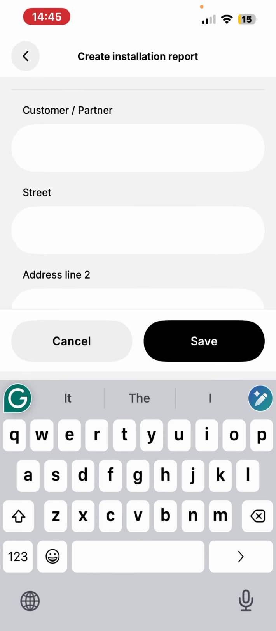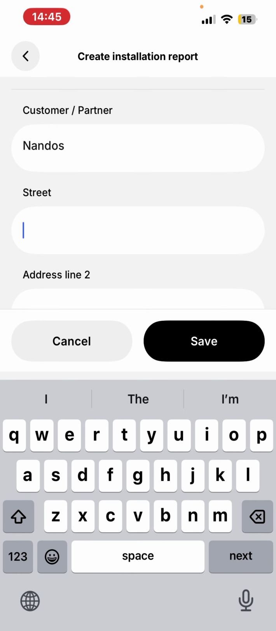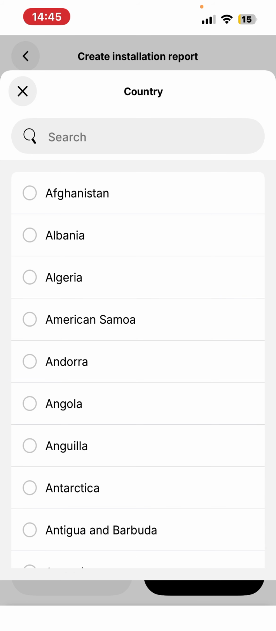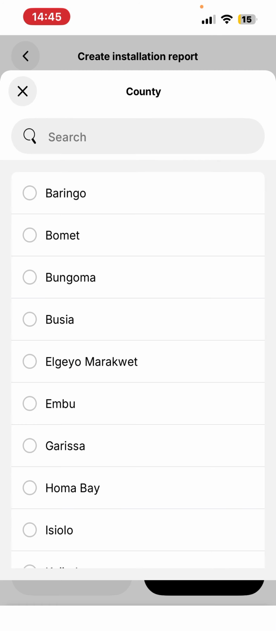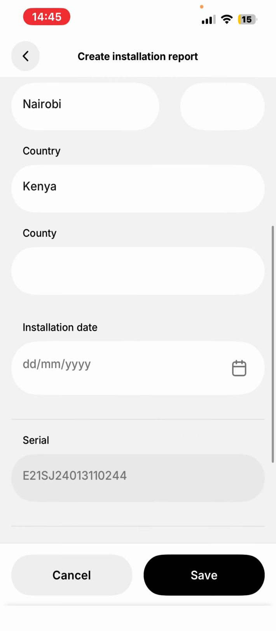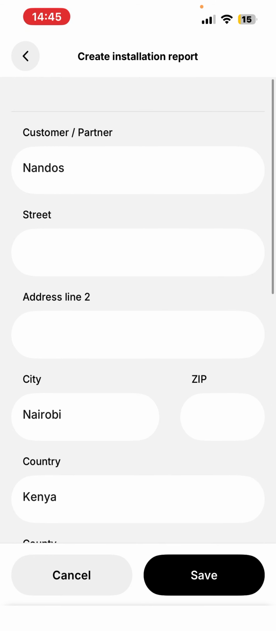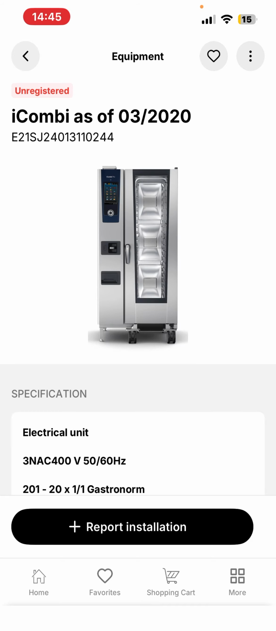You need to type here the name of a customer. For example, Nando's, street, I don't know, city Nairobi, country Kenya, county, and I guess some district. And the installation date is the date when the unit was installed on the customer side, to start the warranty from this date. Then you press save, and we will get this installation report for the unit, and you will get the label registered, a green label on the top.